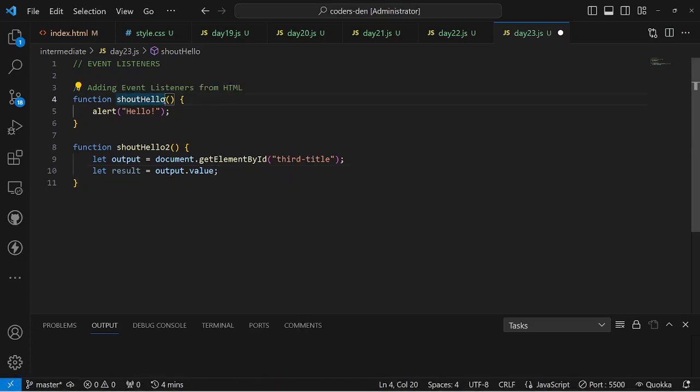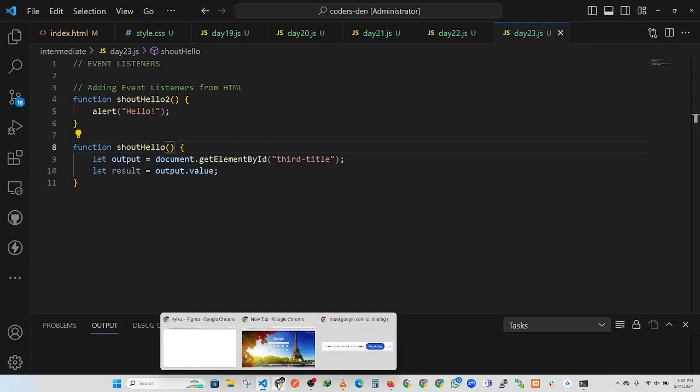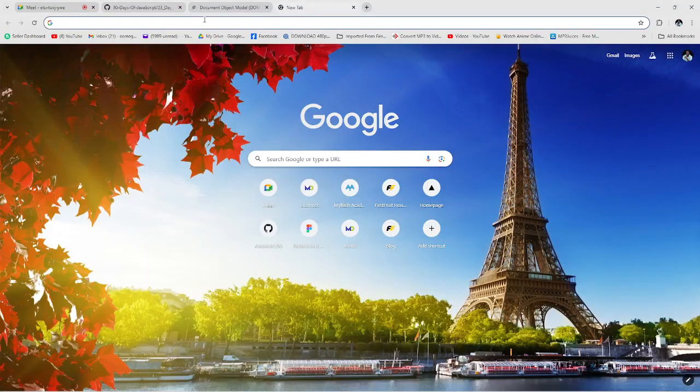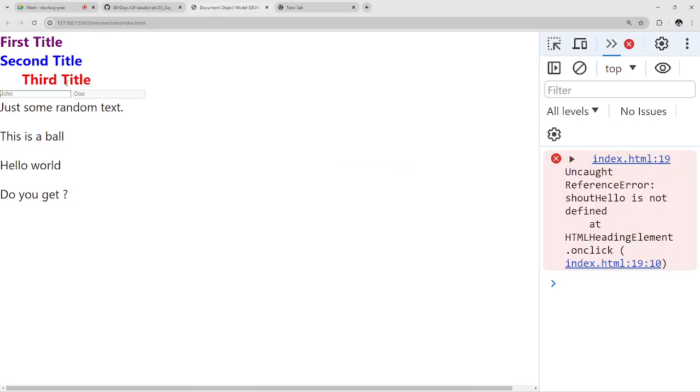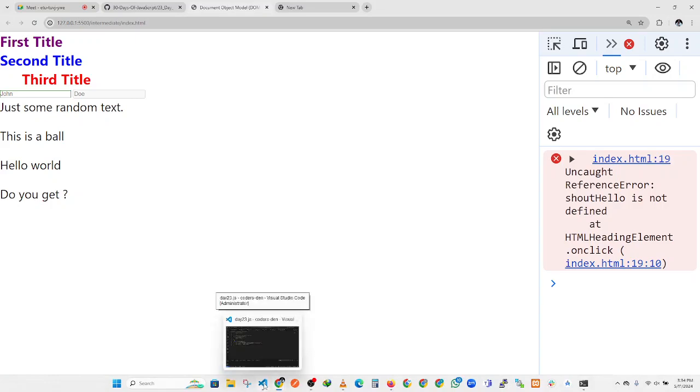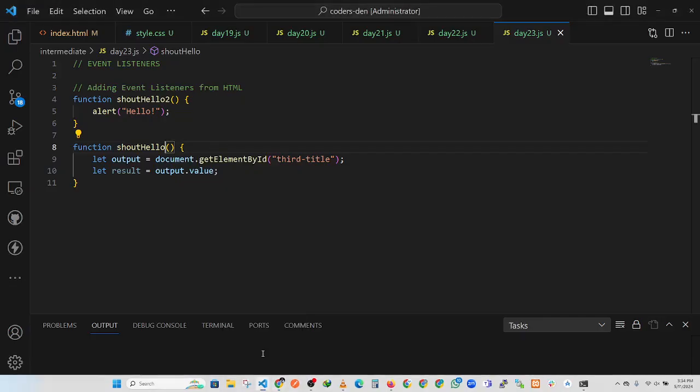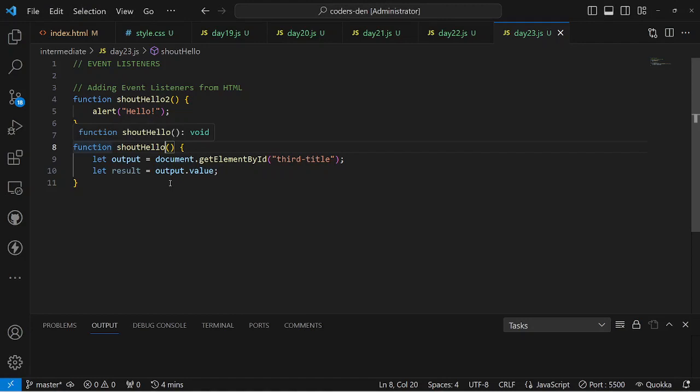Let's make this 2 and make this the main one. Then it will not work. It will not work until you put document.output.value is equal to result. When you click it, that's when it will work. But that output value is equal to result.